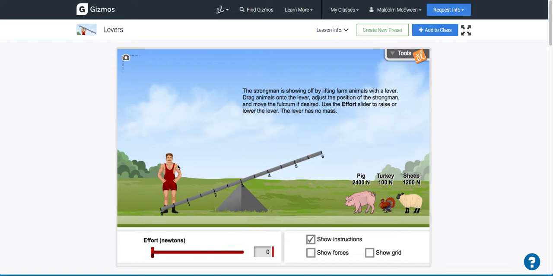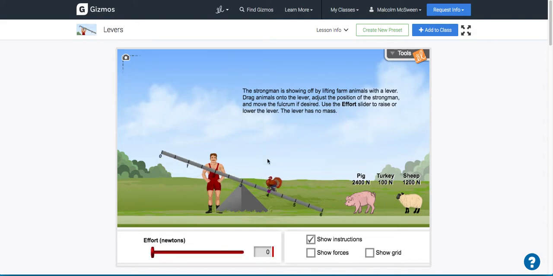Other things you can move around here are your strongman, or the effort force. So you just grab his head and move him around. He can't really pass the fulcrum though, at least not yet. And you can move him around like this. You can also move around your farm animals, and they'll make some nice noises at us, to place them on the other side of the lever.